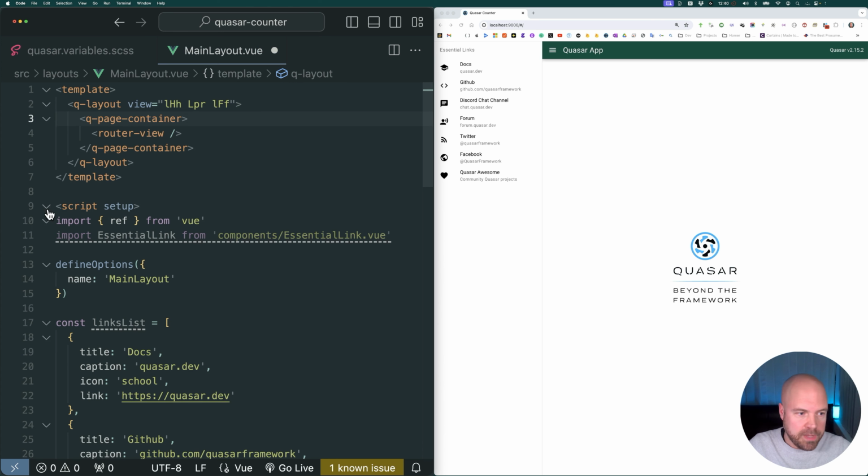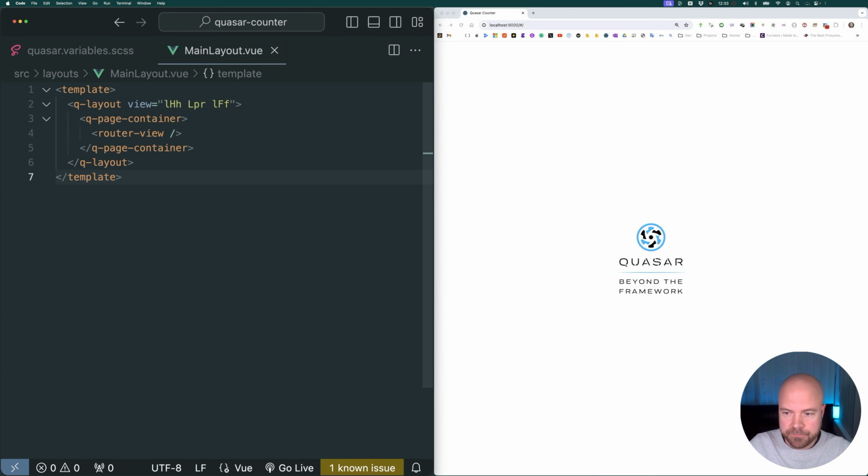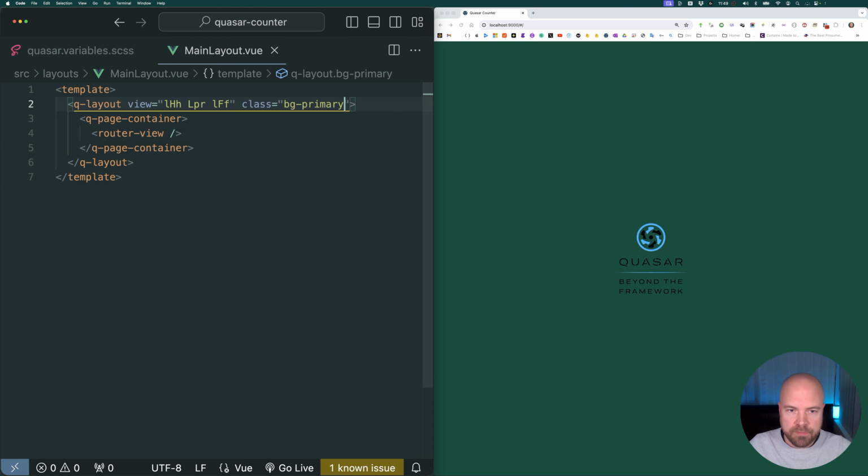And I'm also going to delete our script setup section because we're not going to need any JavaScript in our layout file, and save that. And we now see those disappear. Let's give our app our primary background color. So I'm going to add a class to this Q layout component here, and I'll add a class of bg-primary, save that. And our app now has this background color.